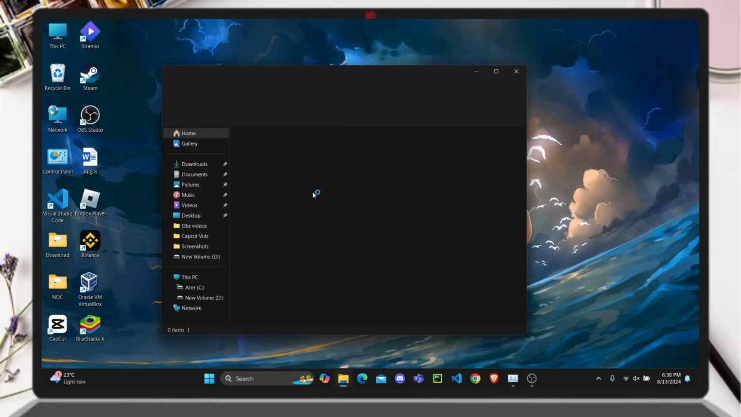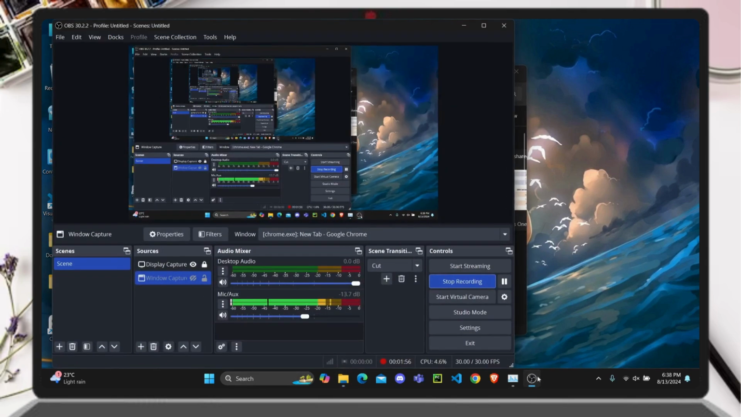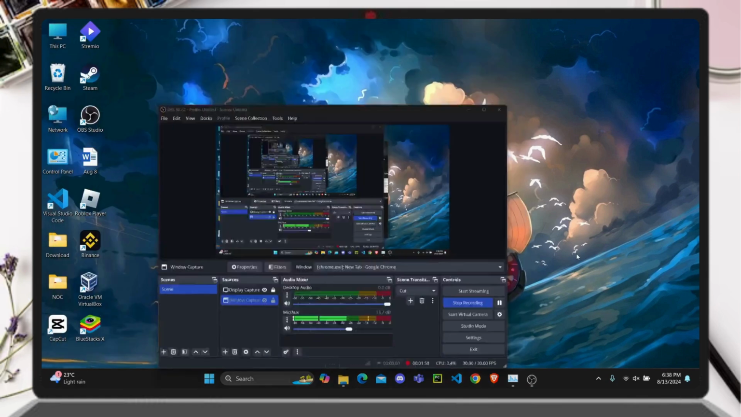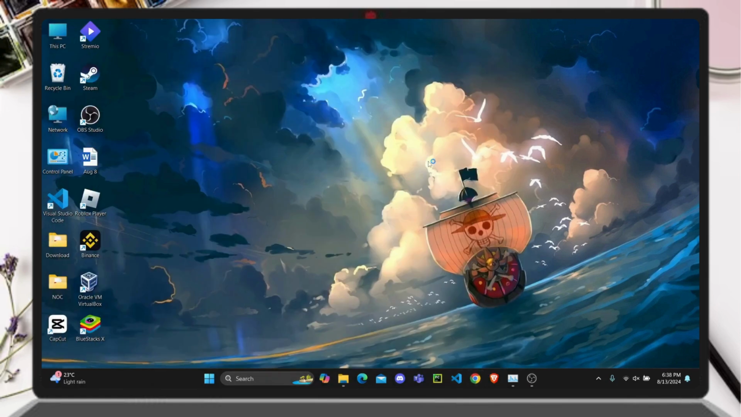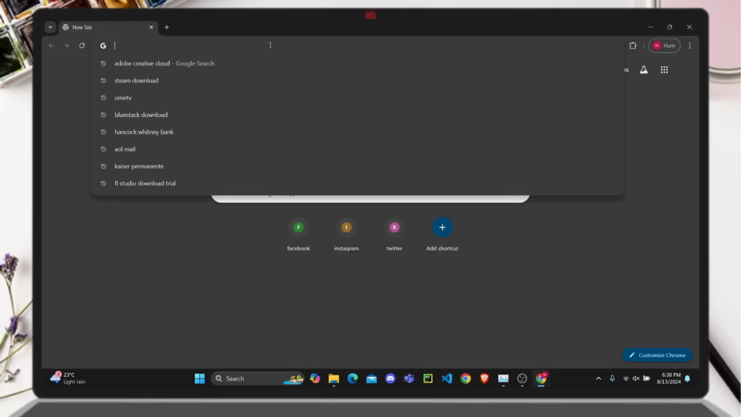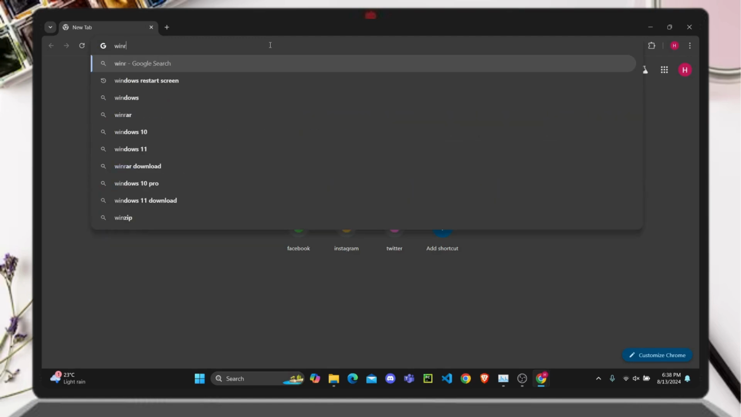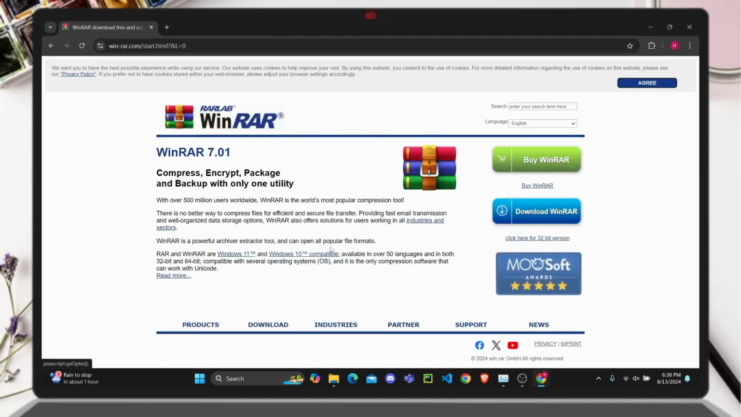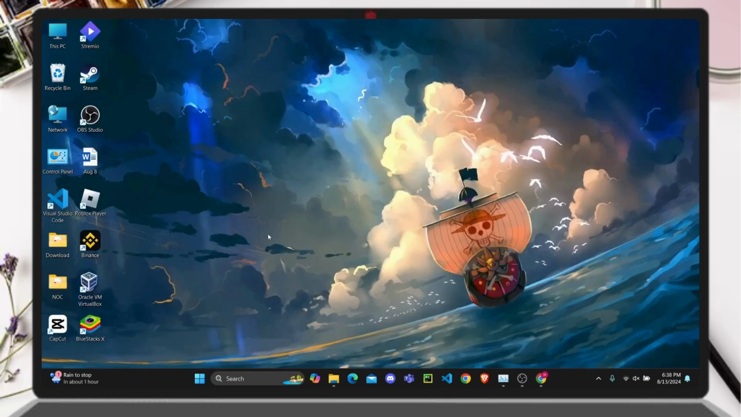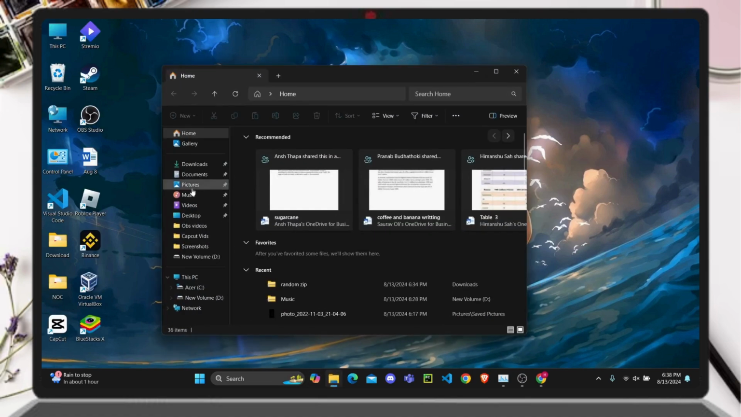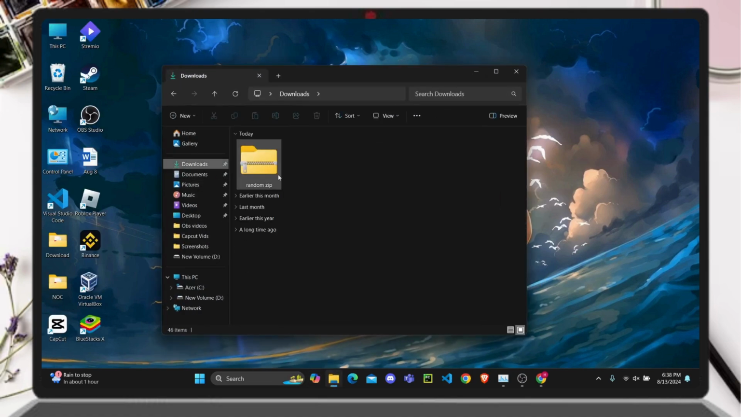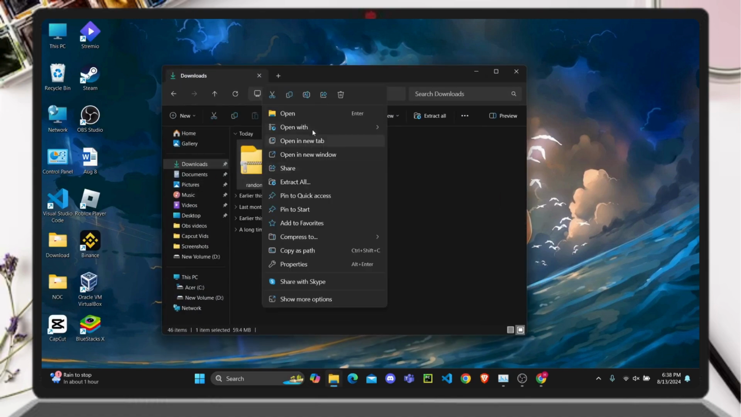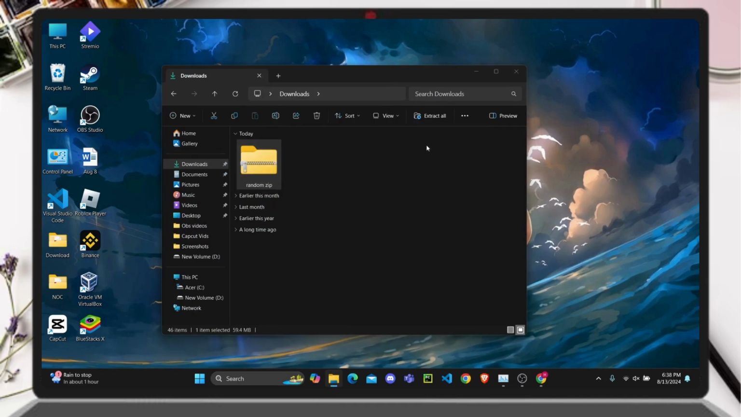But if this still doesn't work, what you can do is go to your browser and then search for WinRAR and click on the first link, and from here you can download the latest version of WinRAR. And then once you have downloaded it, go to your zip file right here again, right click on it and click on open with WinRAR archiver.